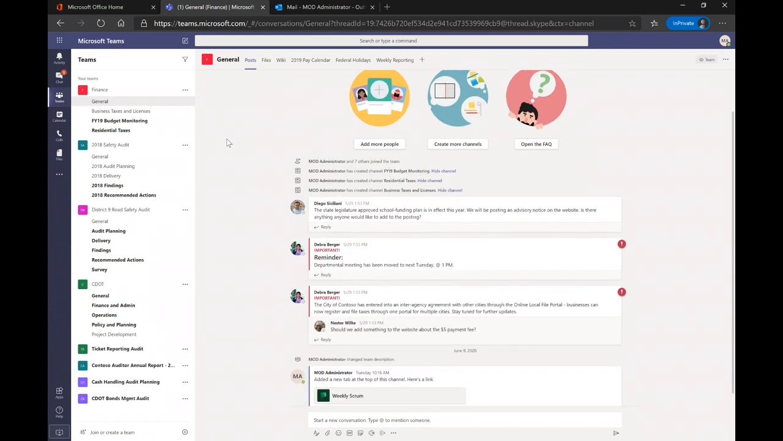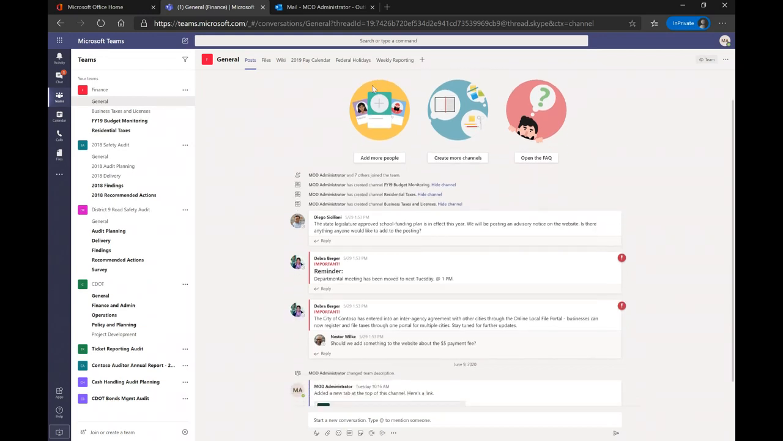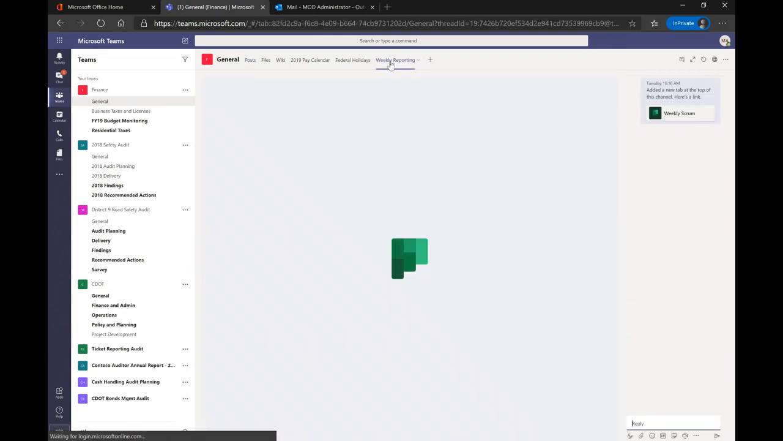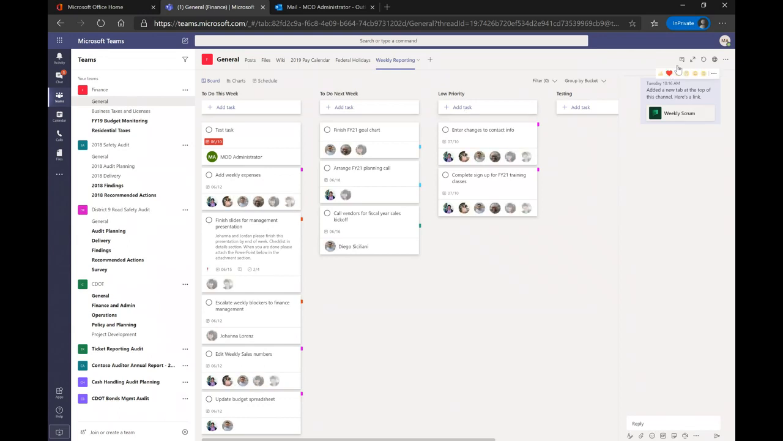So as you can see, we are inside a demo tenant. I'm specifically working inside of a finance team, so all of our plans that we've built out are specifically related to a finance team. Right now I'm in the general channel, and if you look up here on the top, you see all the tabs that I have pinned. What I'm going to go into is our weekly reporting tab. When I click on it, you'll see that we have this fully built out planner.